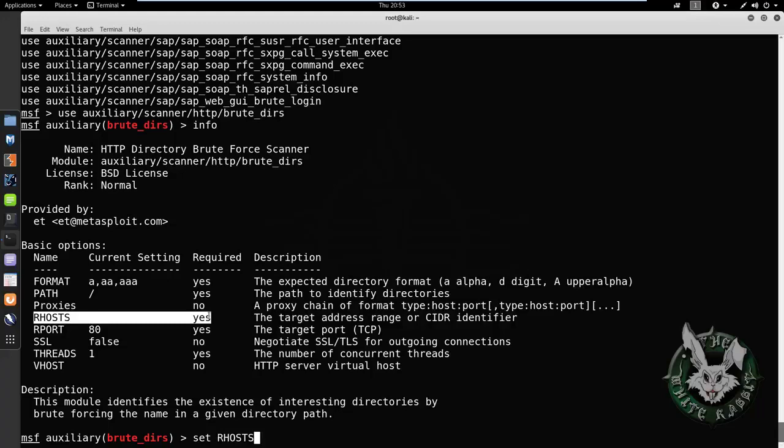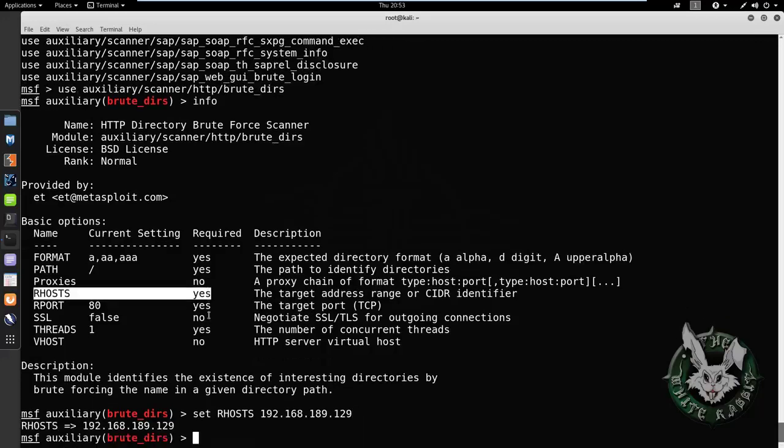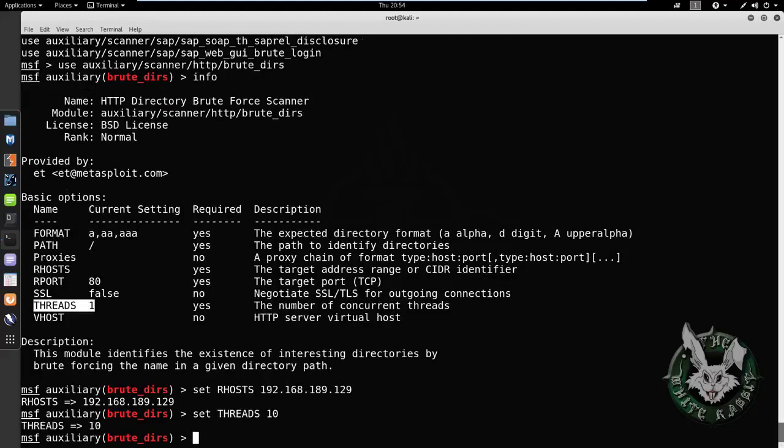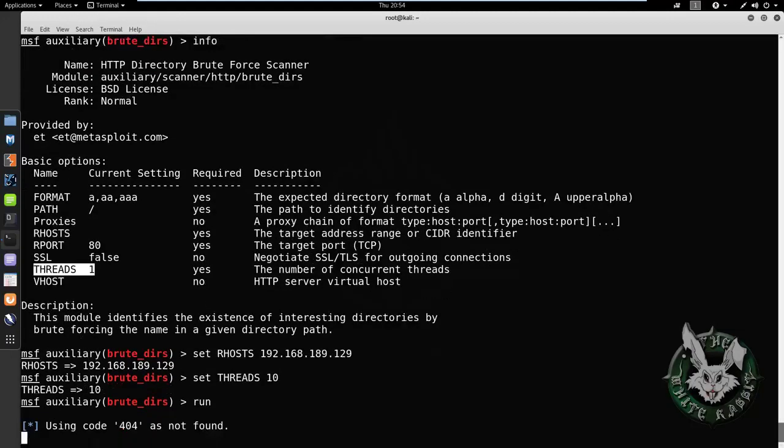Set our hosts 192.168.189.129. Our Metasploitable machine. One host is plenty. Our port, yes, the Metasploitable has its web server up on 80. I'm not worried about SSL. We can change the number of threads. Where this is running locally, we probably won't have any issues setting threads to be 10 or more. And with that set, we can just type run.